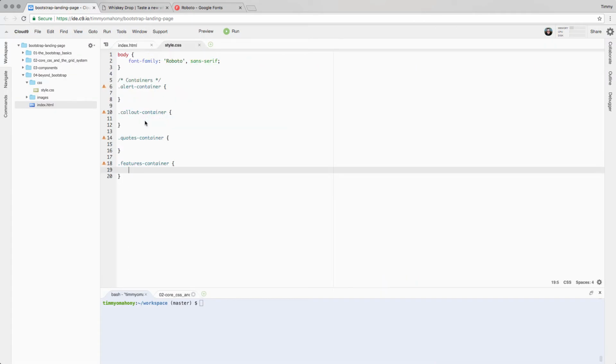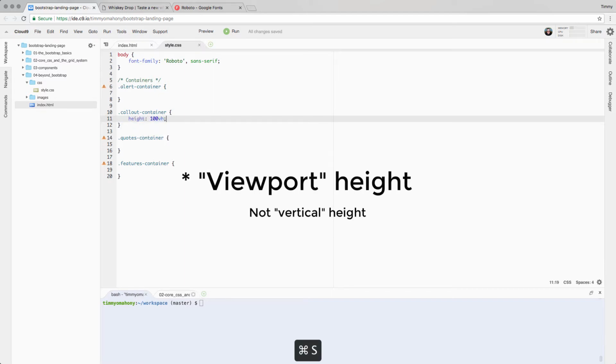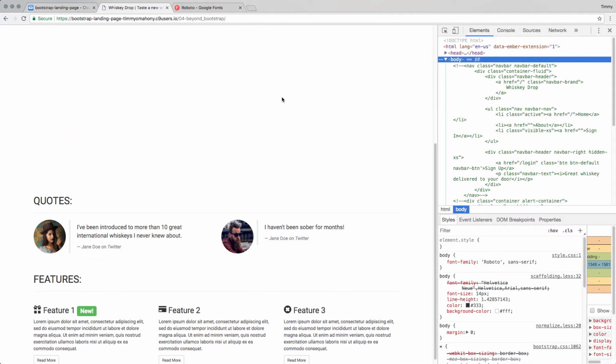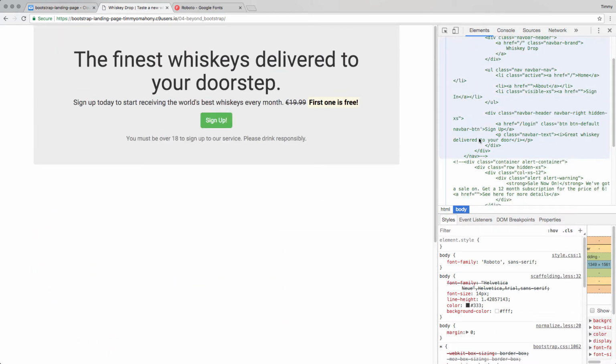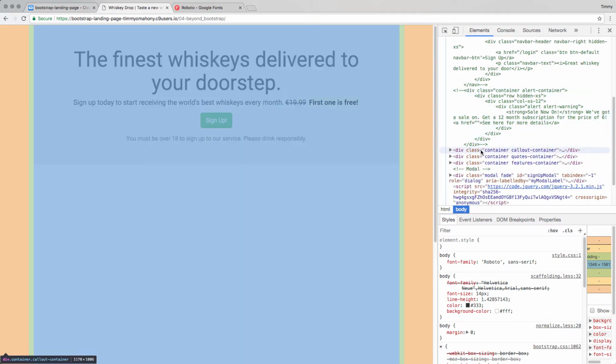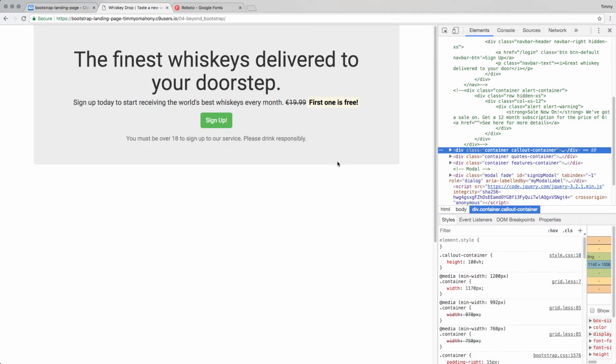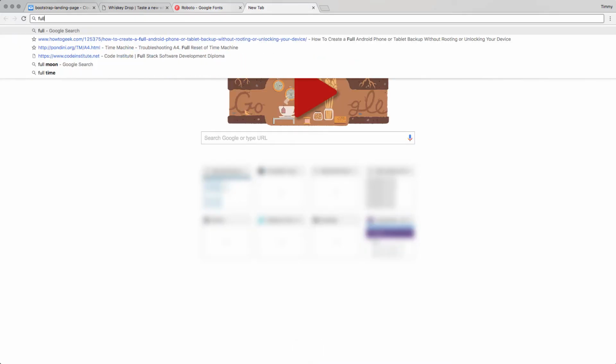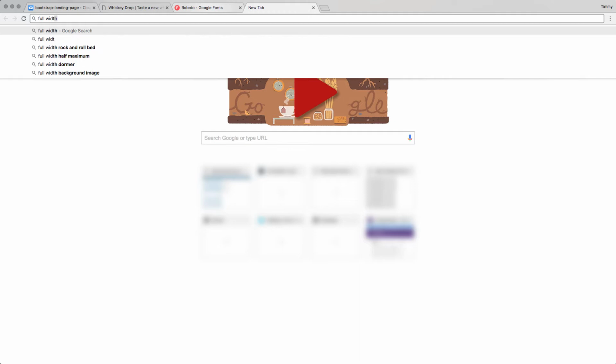So with that done, we can start to focus on our call out. The first thing we're doing here is we're adding 100 vertical height. You probably won't have seen this before. It's an experimental or more modern way of creating heights. So here we're creating the call out section. We're telling it to assume the entire height of the browser window. So depending on what your browser height is, it'll fill that entire space.